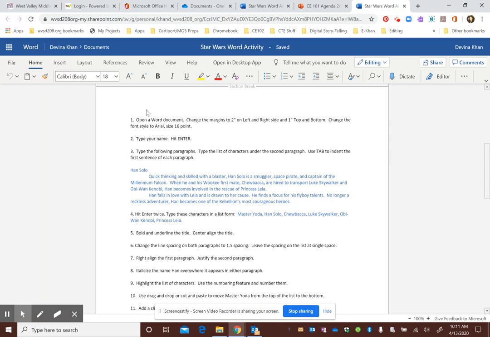Okay, the very first instruction is open a Word document, change the margins to 2 inches on the left and right and 1 inch top and bottom. Okay, change the font size to Arial size 16 point. So how do you get to Word from your Chromebook? You all know how to do that.